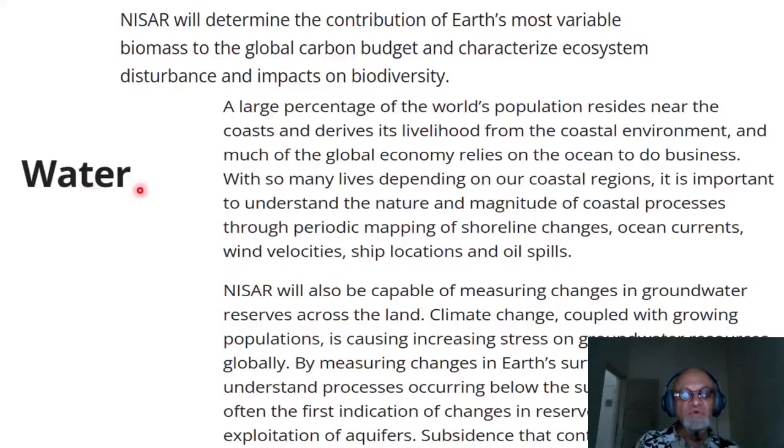Okay, what does it do for water? A large percentage of the world's population resides near the coasts and derives its livelihood from the coastal environment, and much of the global economy relies on the ocean to do business. So the resolution matters whether you resolve the coasts or not, because 90% of the fisheries are caught in exclusive economic zones 200 miles off the coast. We must capture them in great detail.